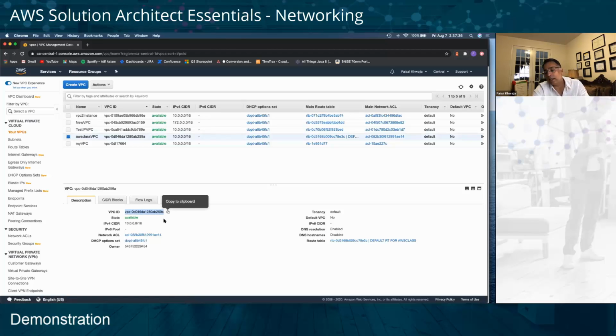You would need this ID. Remember, in the earlier part of this session, I talked about different ways of accessing it, for example, using the SDKs, software development kit, or using the CLI, command line interface. When you're accessing through the CLI or through code, you would need this VPC ID if you want to do something with that VPC. So this is where you would need it.